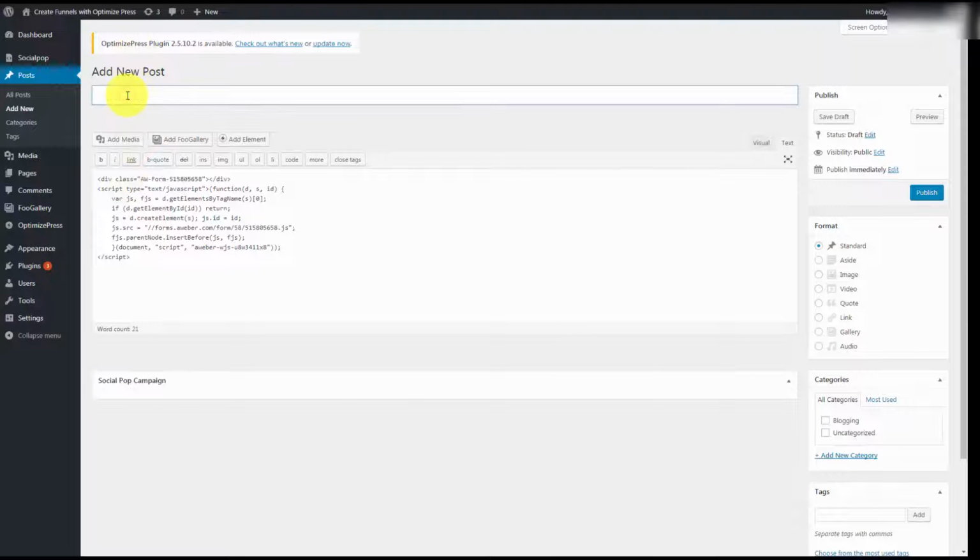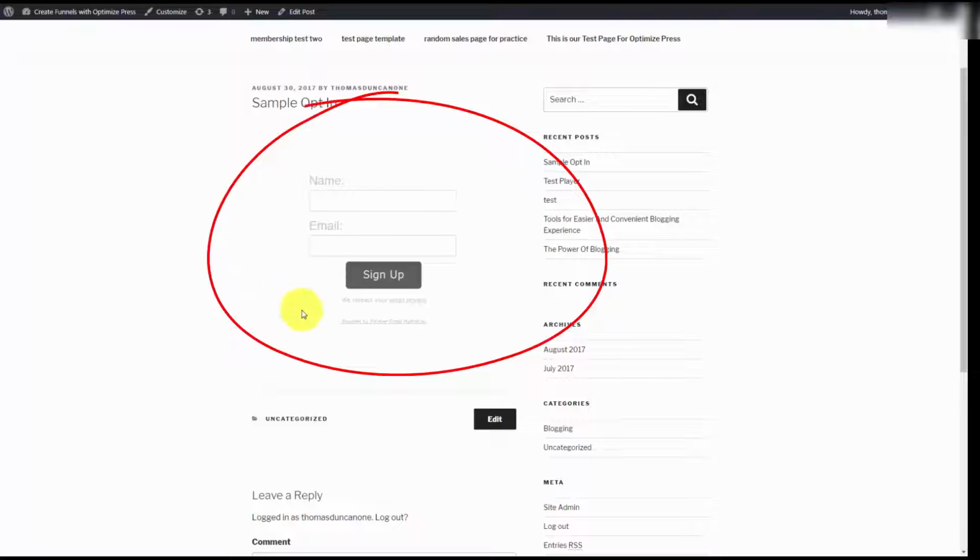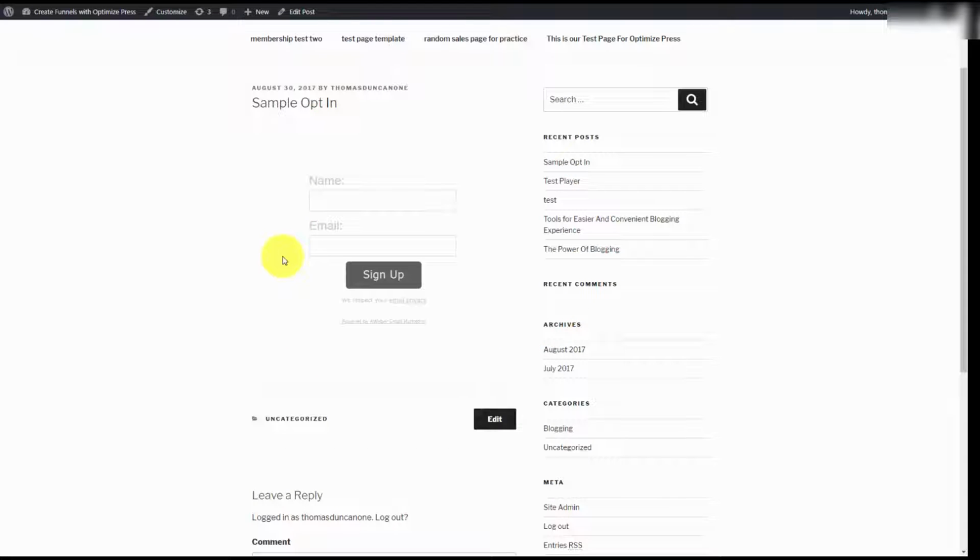And then we're going to give this post a title. And now what we're going to do is we're going to publish this post. And we're now going to view our opt-in form on our website. And you'll see the form now on a post inside of our WordPress website.